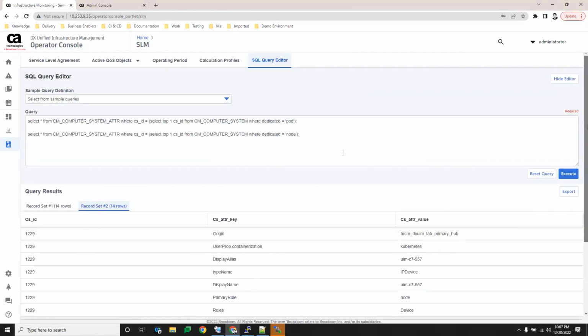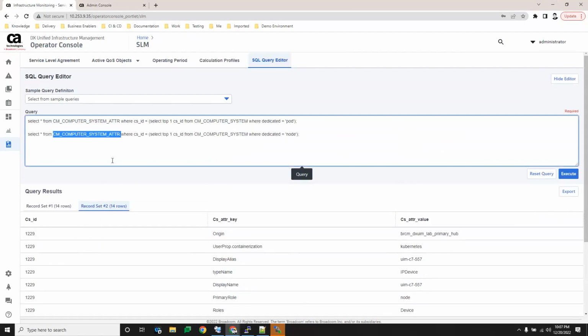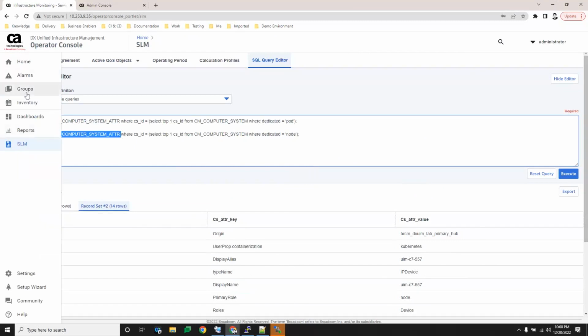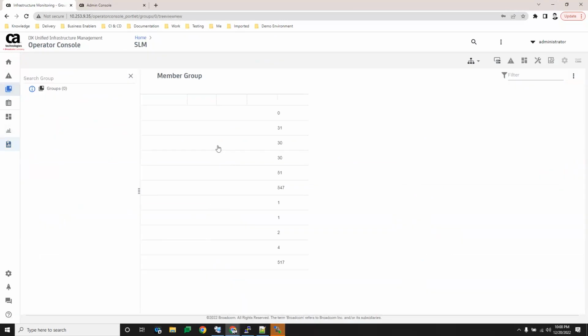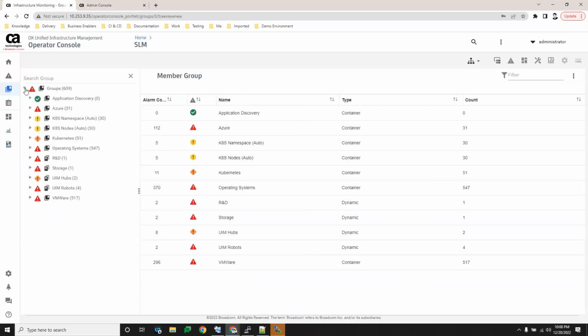All these attributes will be available in the computer system attributes table. Just like any other technology like VMware, AWS, and Azure, we are also ensuring that the right set of attributes for the Kubernetes entities are being captured. Now, once these attributes are captured, it's very easy for us to group them. So I'll show you a few examples.